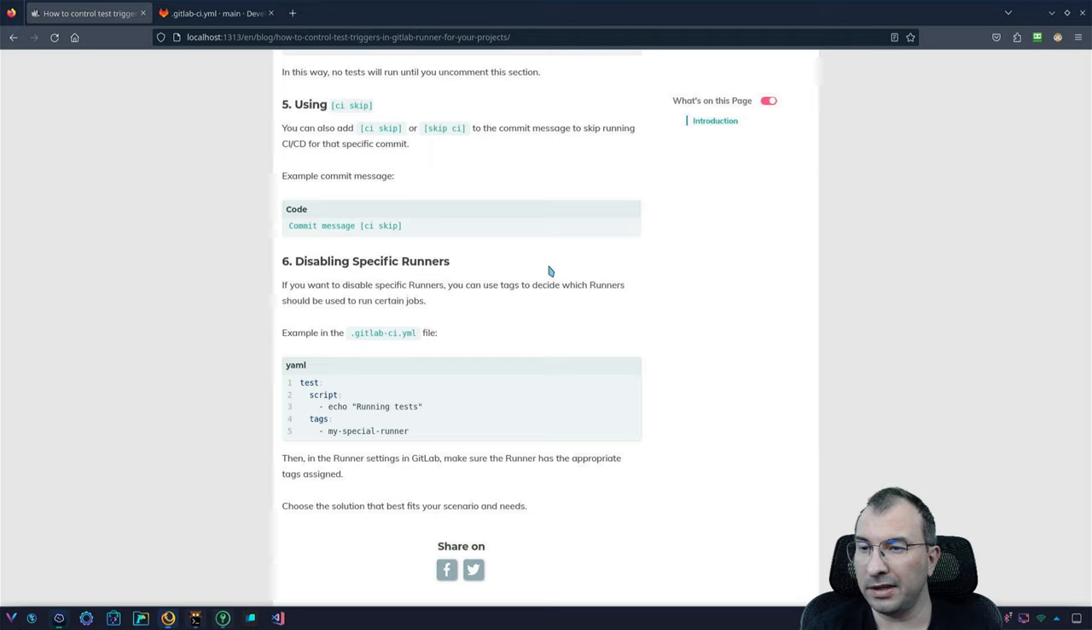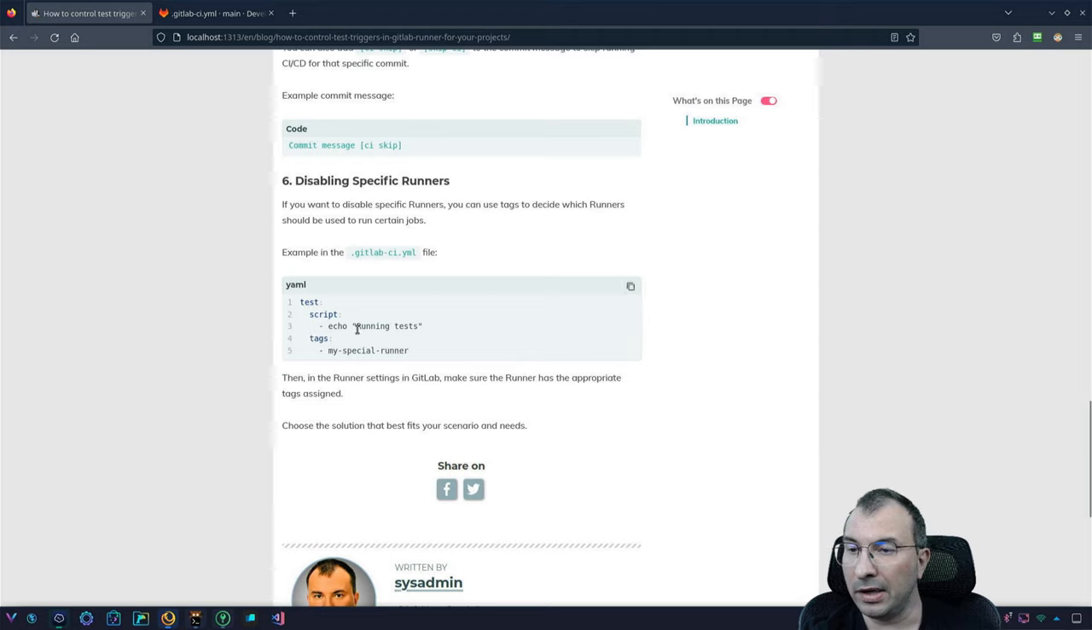If you want to disable specific runners, you can use tags to decide which runners should be used to run certain jobs. So in this pipeline, we can see we have a script and then tags, my special runner. So you can use the tag to decide on which runner it will be executed, for example. And if you want to, you can disable the runner in GitLab.